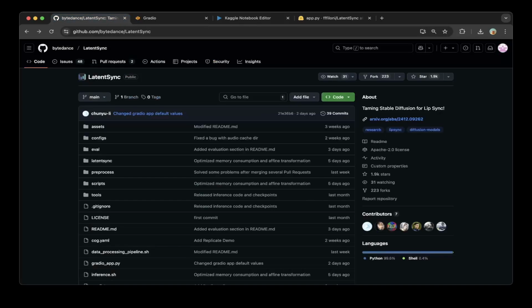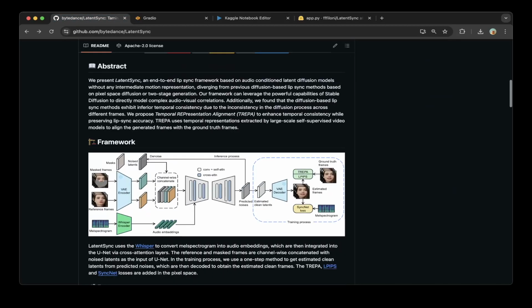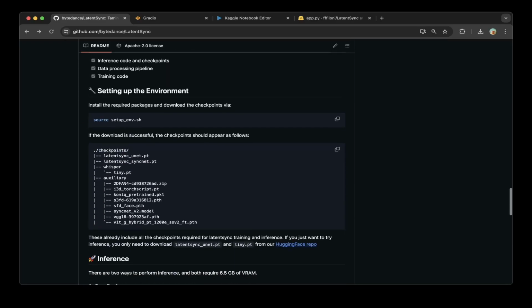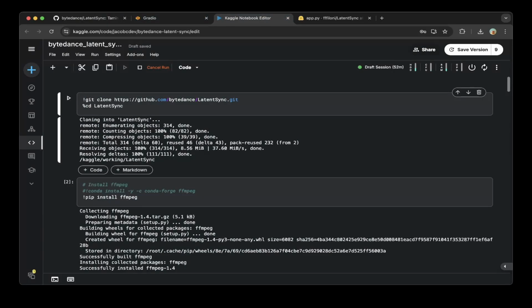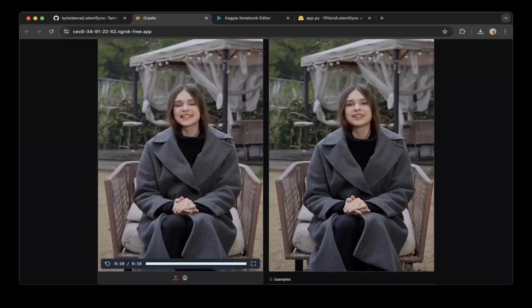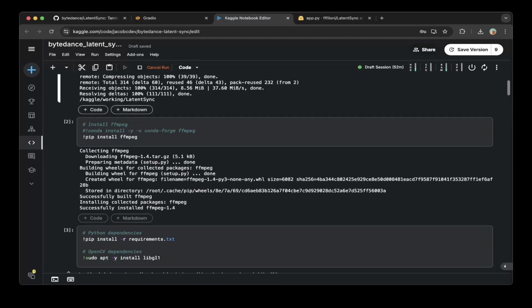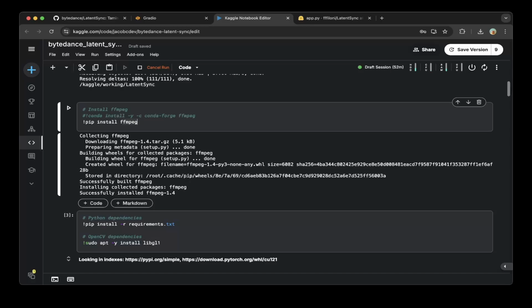So if you actually follow the README, there's a couple of issues. You probably will not be able to set it up. We'll fix everything in the notebook. So please follow through. You should be able to get things that you see in here. So let's continue. After you download the GitHub repo, then basically you have to install the FFmpeg.